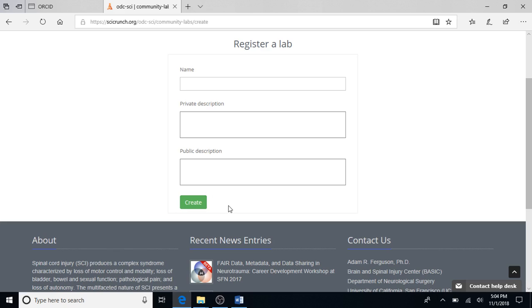The information you provided will be reviewed by the ODC, and your new lab should be approved shortly thereafter. If your lab is not approved and you are not contacted within 48 hours, please contact our help desk by sending a brief message. This can be achieved by using the small window on the bottom right side of your browser.